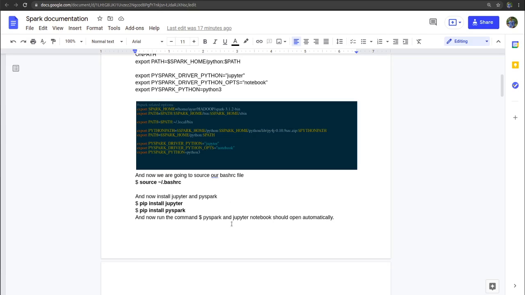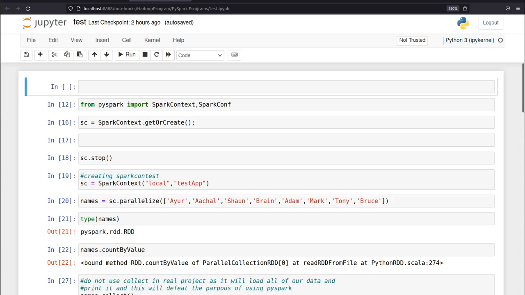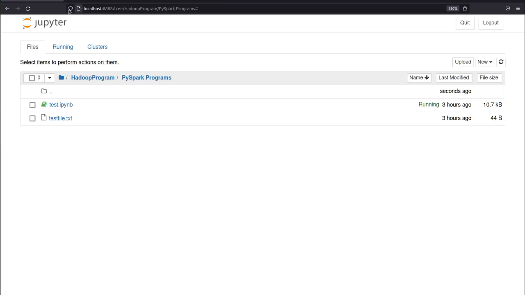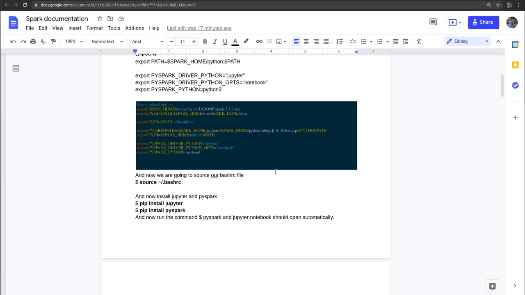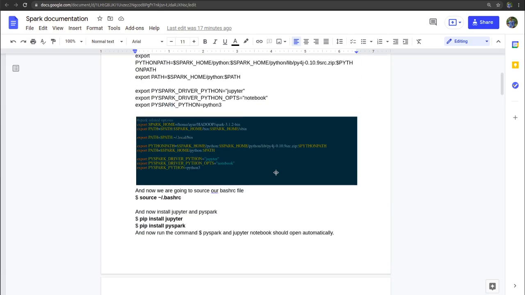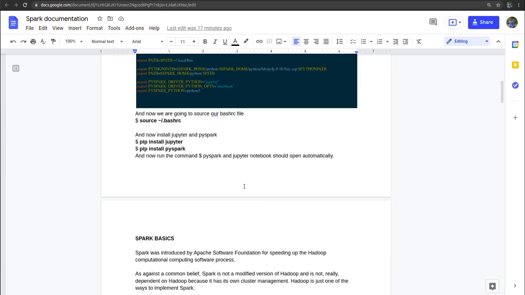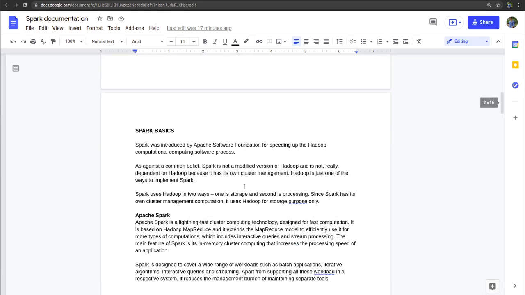And then when we run this pyspark command, it should open our Jupyter notebook. So this is my Jupyter, and that's all. We are done, and that is why we have used these variables over here, Jupyter and notebook and Python 3, and that's all about this installation.